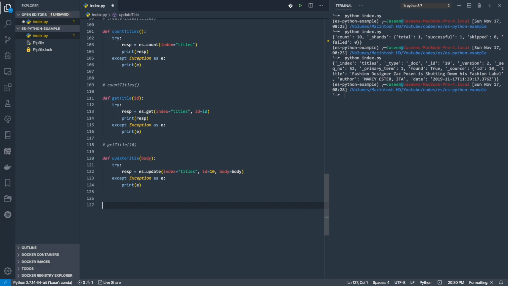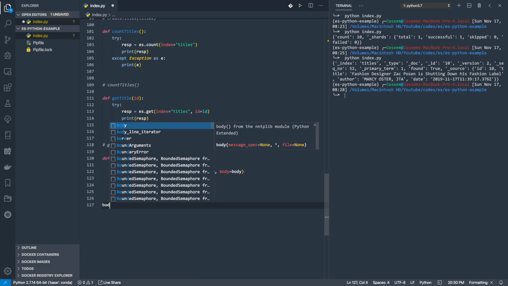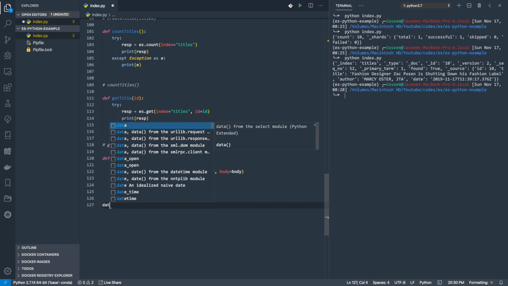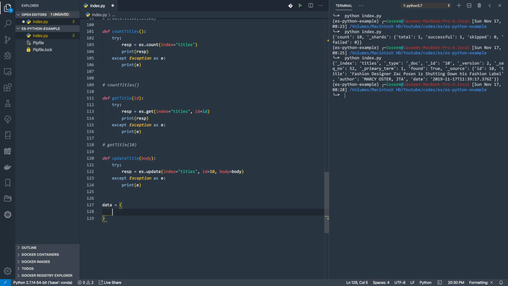So before calling we need to add the body. So body data equal to what we are going to add. For the update, we need to put it as a doc. It's a partial update.